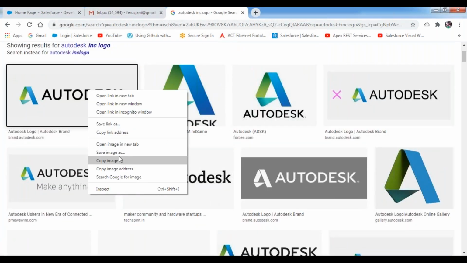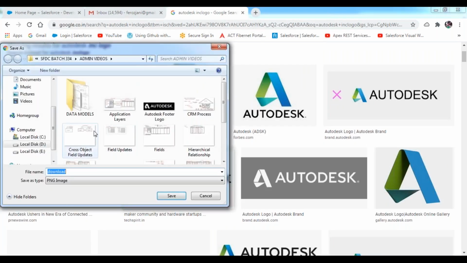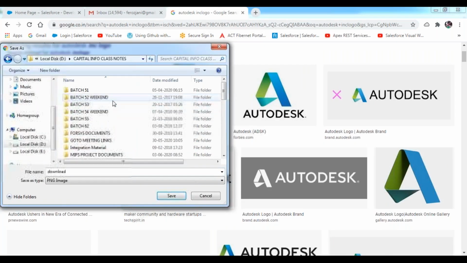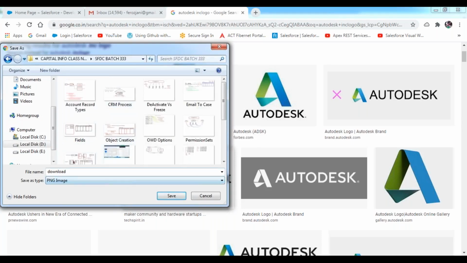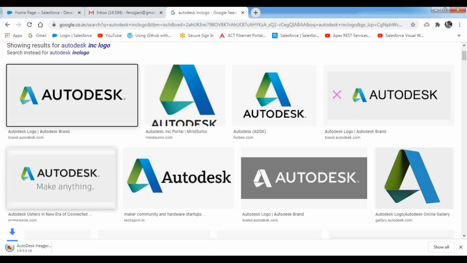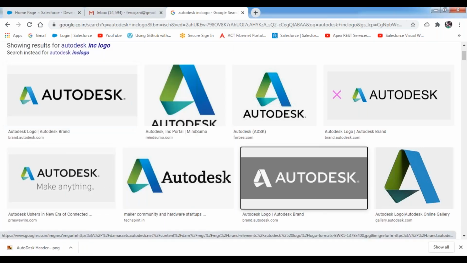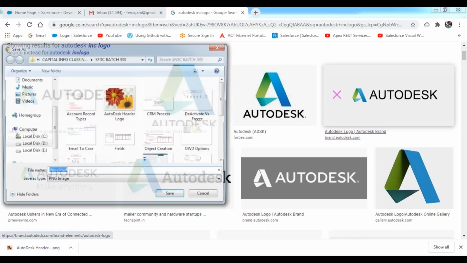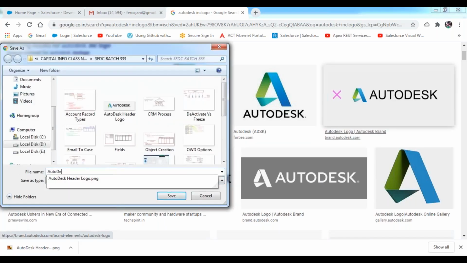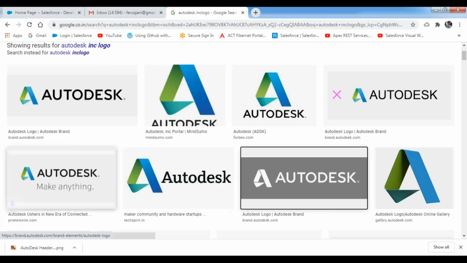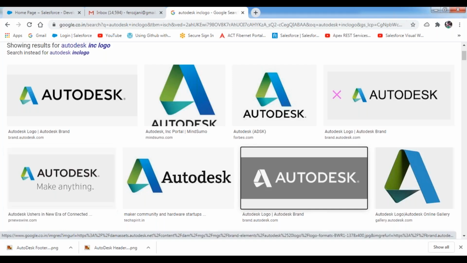Let me download this image. Save the image into the local system as Autodesk header logo. In a similar way, I would like to take this image as a footer logo here. Save this image as Autodesk footer logo. I have placed both the images into my local system.